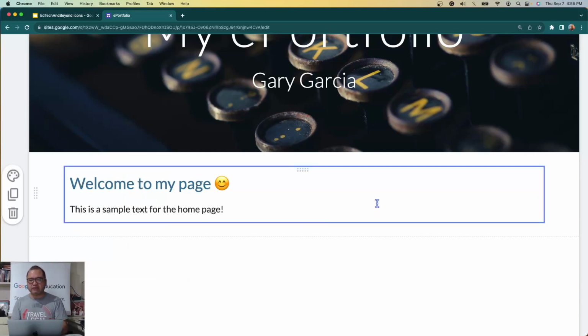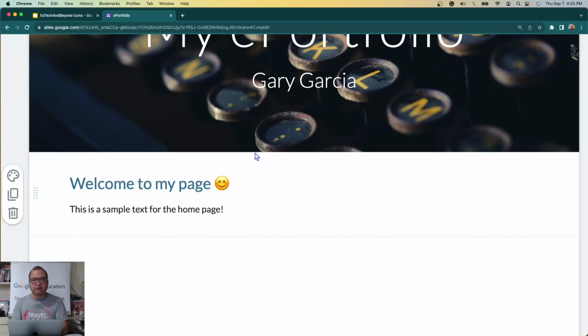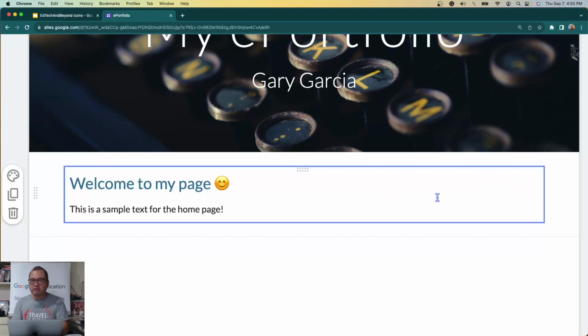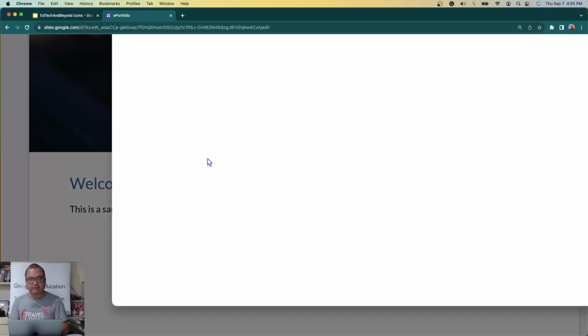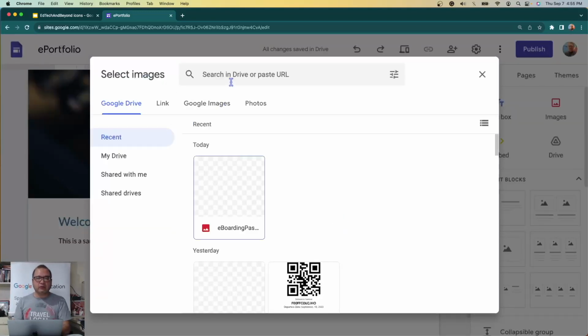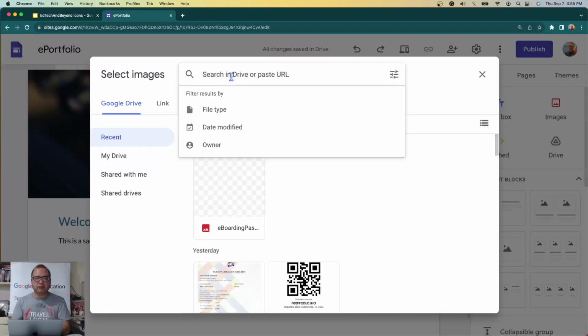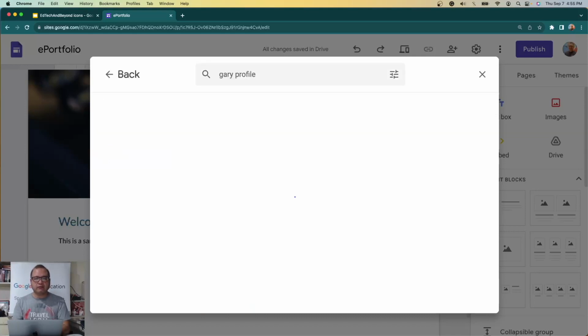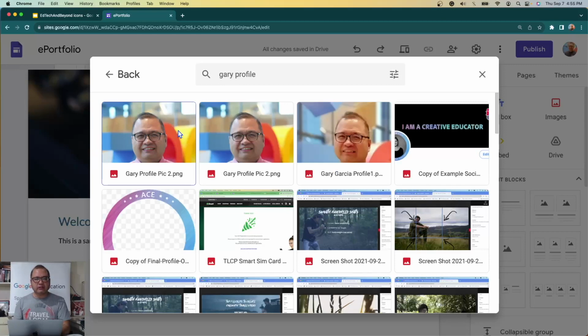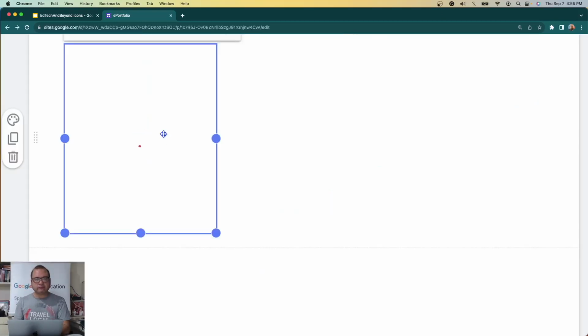To insert an image, for example, we want to insert it here. You will see that there's a rectangular line, a blue line. So to put the image somewhere here, we can insert the image first by double clicking the blank area and then clicking images. And then when we go to images, for example, Gary Garcia or Gary profile, there you go. So let me double click this one, and then I have inserted my photo.